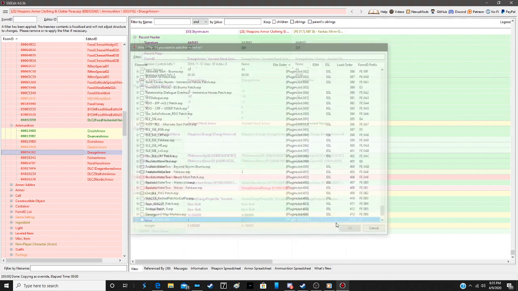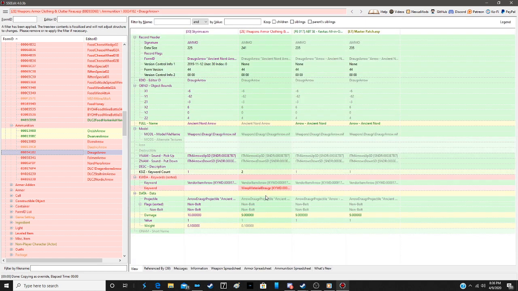That's not a big change. Okay, this one is a keyword change. Keyword changes are pretty important. You always want to bring keyword changes forward.